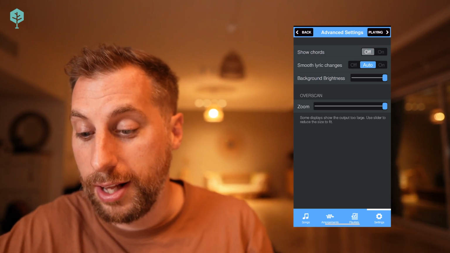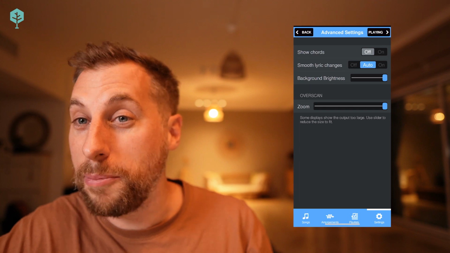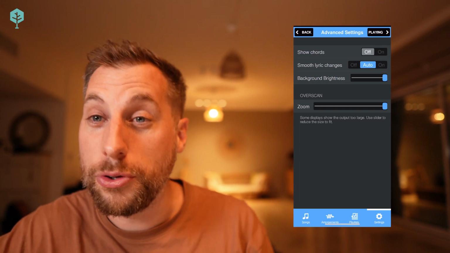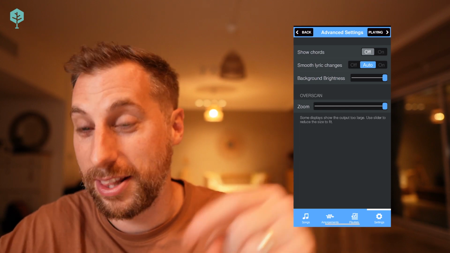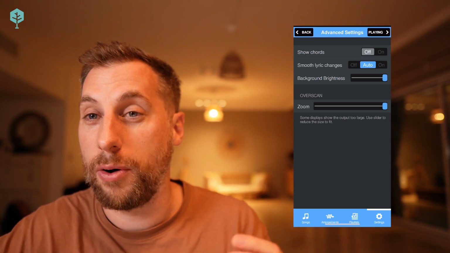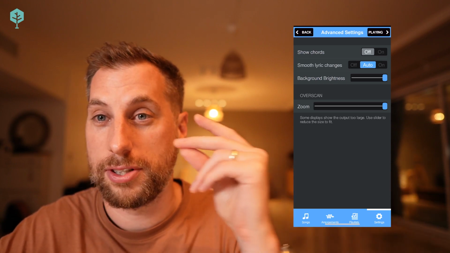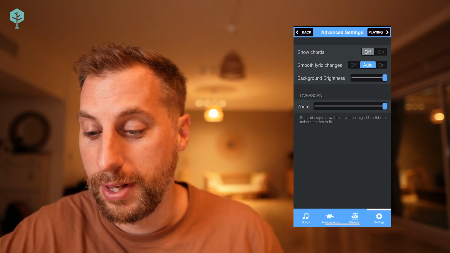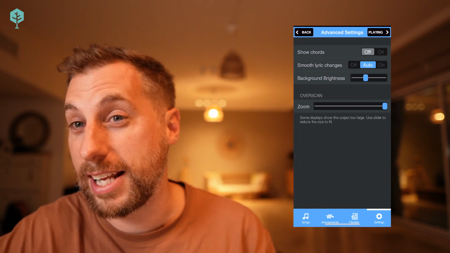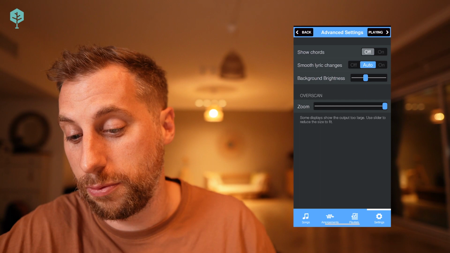Below that is smooth lyric transitions. I'm not entirely sure what this is because I've not checked it out. If you know what this means in detail, then please add it in the comments. But I'd imagine it's about the way the lyrics change on the screen, whether it's a snap change or whether there's a fade between them. And again, you've got the background brightness, which does exactly what it does with your device. It does on the external display as well.